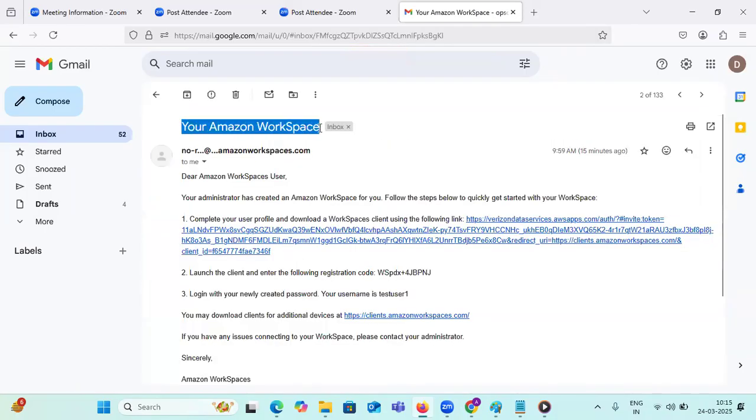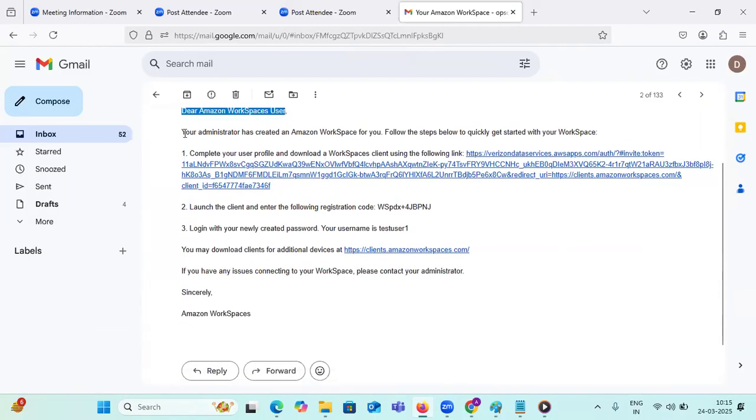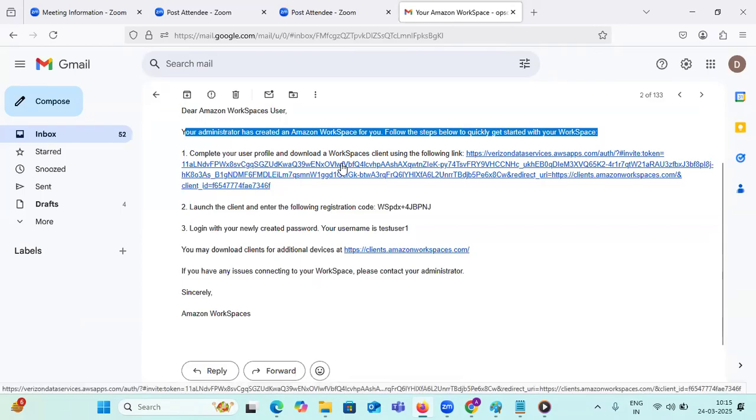Your Amazon WorkSpaces details. Dear Amazon WorkSpaces user, your administrator has created an Amazon WorkSpace for you. Follow these steps to quickly get started with your WorkSpace. First, click on this link. Open this link. It will ask you to set up the details.